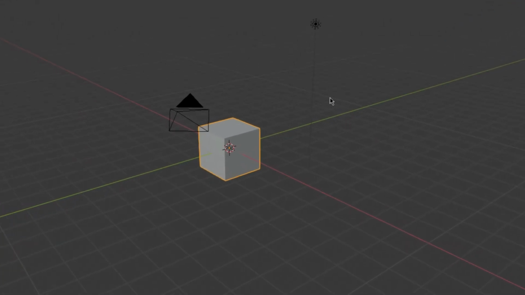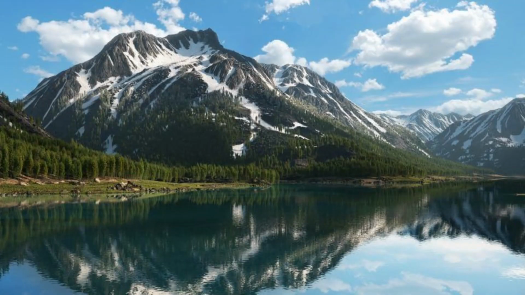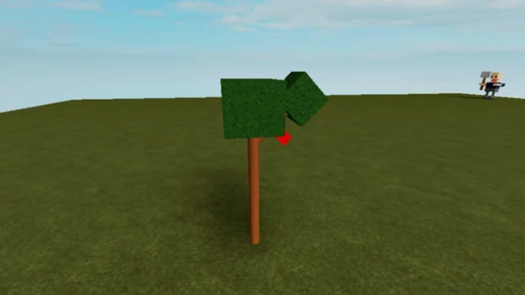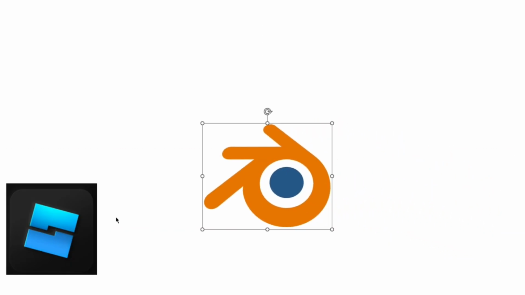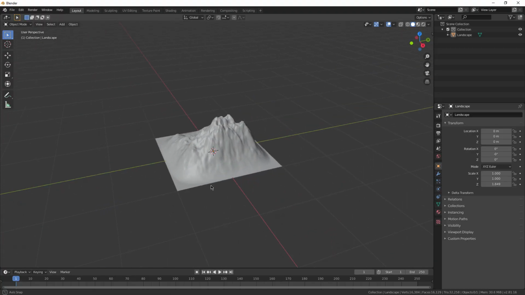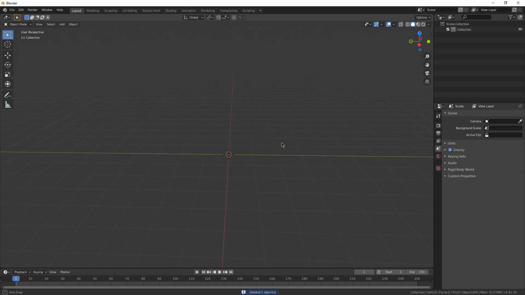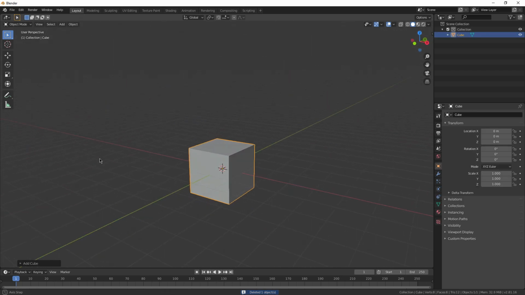Let's keep this short and sweet. Blender has good landscapes, Roblox Studio has bad landscapes. If only we could take the Blender landscapes and put them into Roblox Studio. But you can, and it only costs $500. Nah, I'm kidding, guys. You can do it all in Blender, just let me show you how.